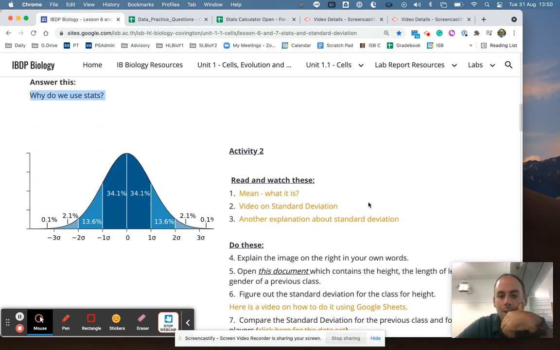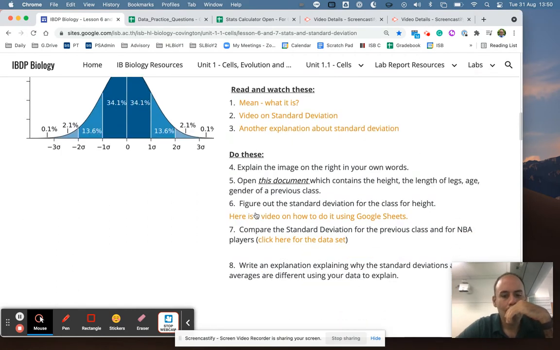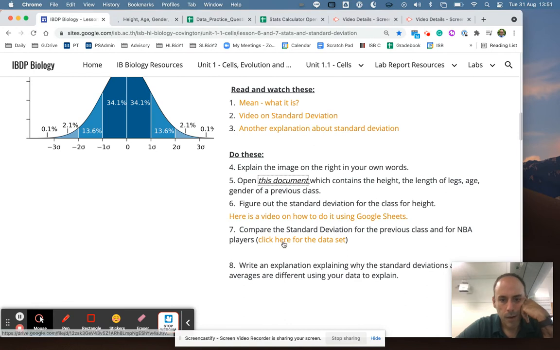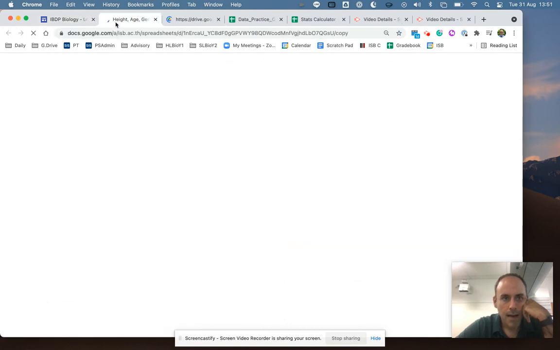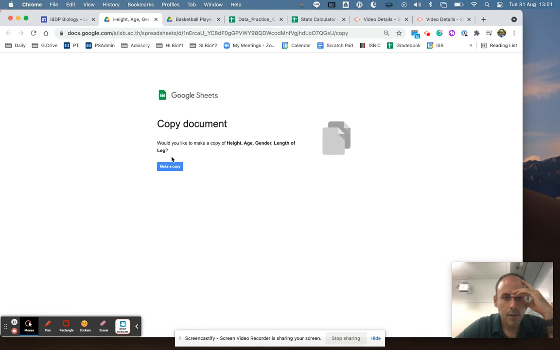Activity 2 is looking at standard deviation. This should be familiar to you from previous courses. If not, watch these. And what I want you to do here is you're going to open up this document, and you're going to calculate, figure out the standard deviation of the class for height. Okay, so that's here. You'll make a copy of that and figure that out right there.